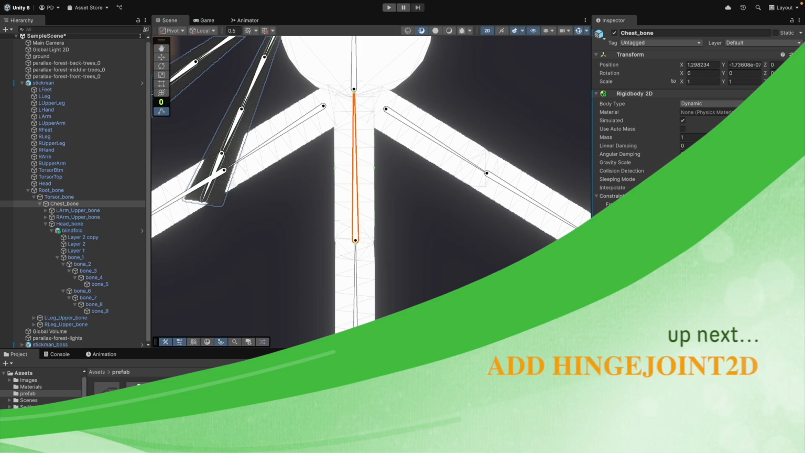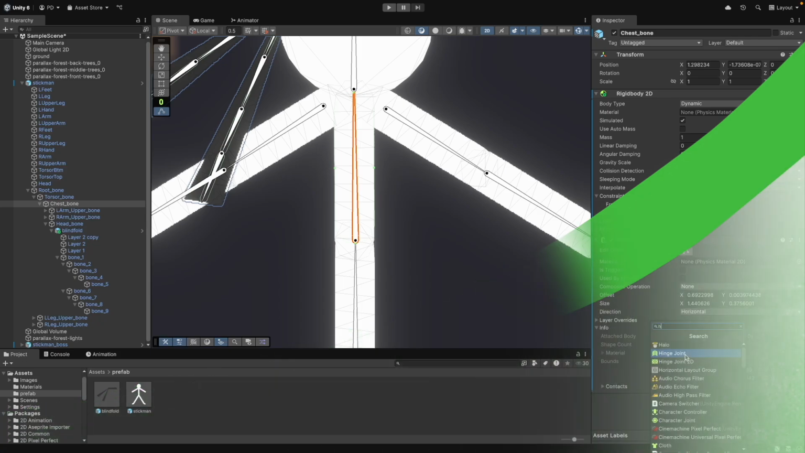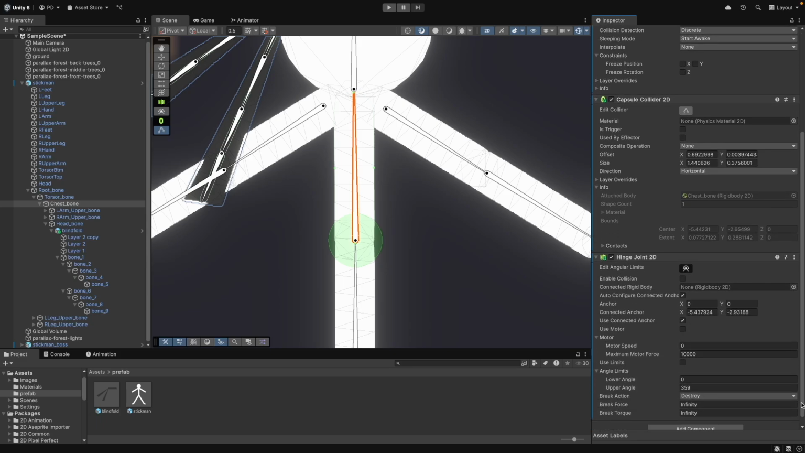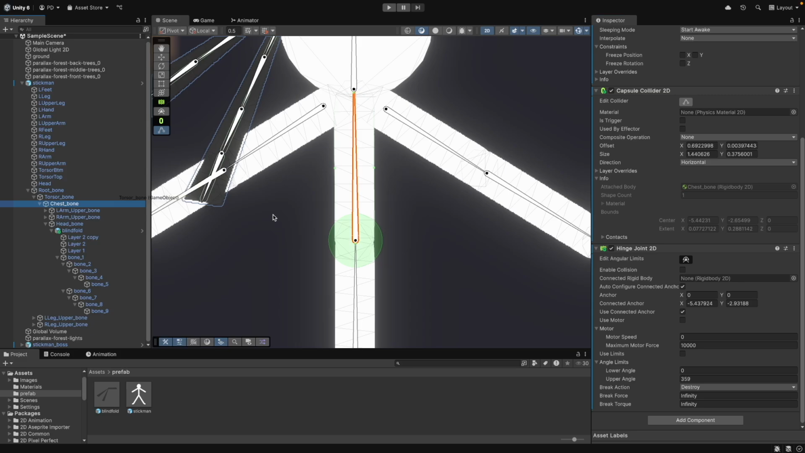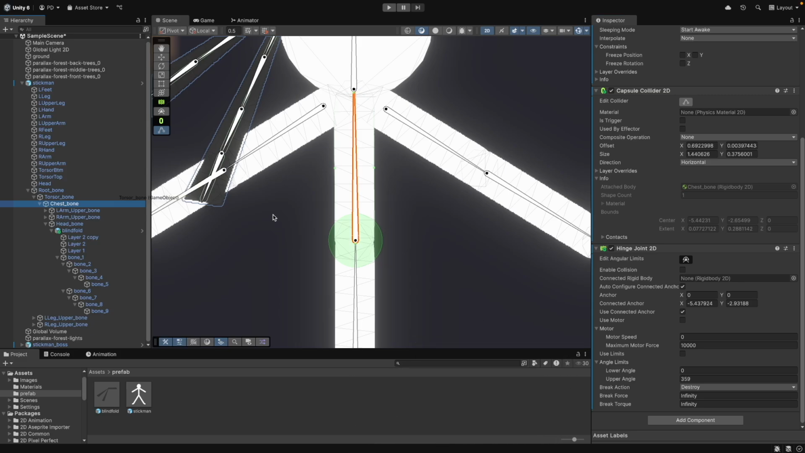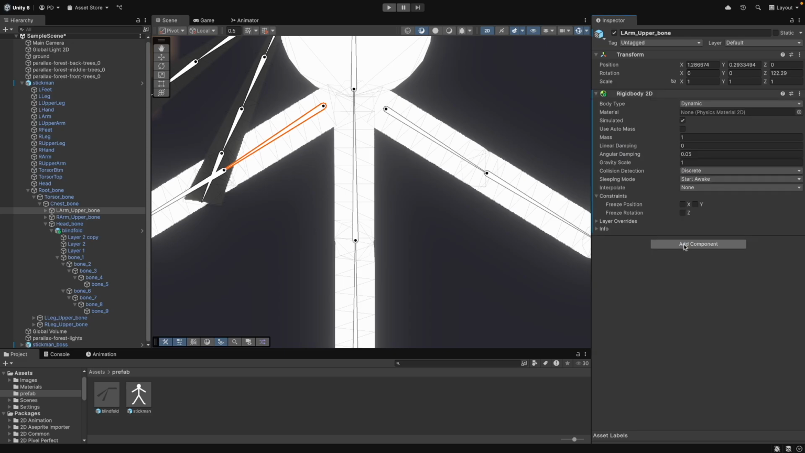Time to join the parts together. We'll use hinge joint 2D to simulate joints like shoulders, knees, and neck. Set connected body to the torso's rigid body. Adjust anchor and connected anchor. Enable use limits to control joint rotation. Adjust angle limits for realistic movement. Repeat for other limbs.